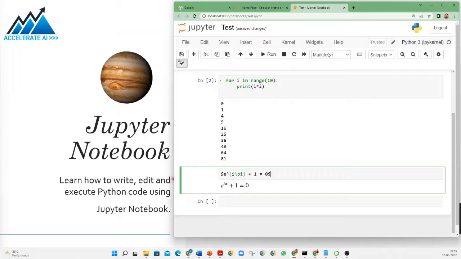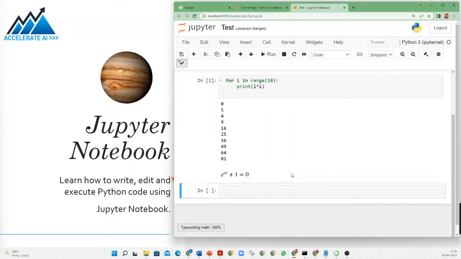As you can see, in my markdown cells, it always gives me a preview of how the text will appear. So I hit enter and the text appears like that. So this is a maths equation.